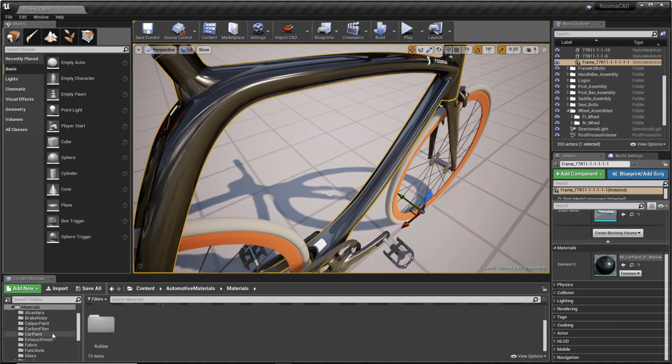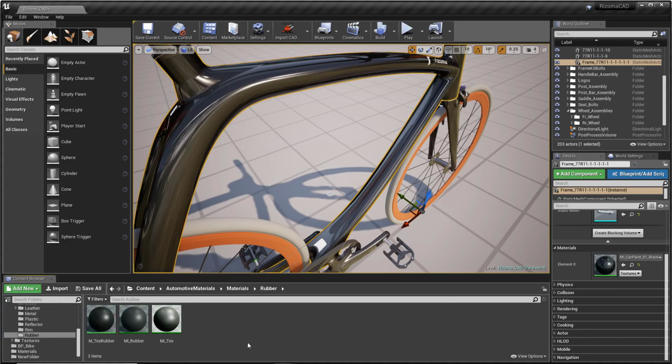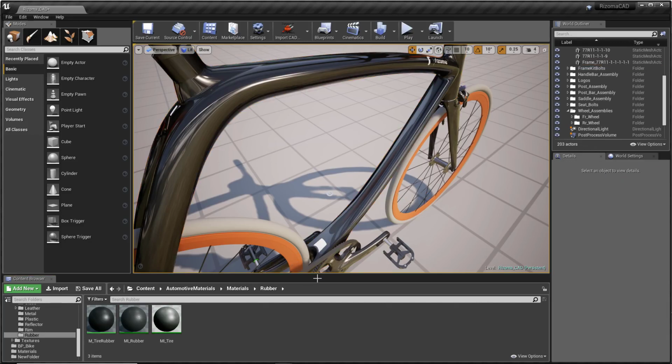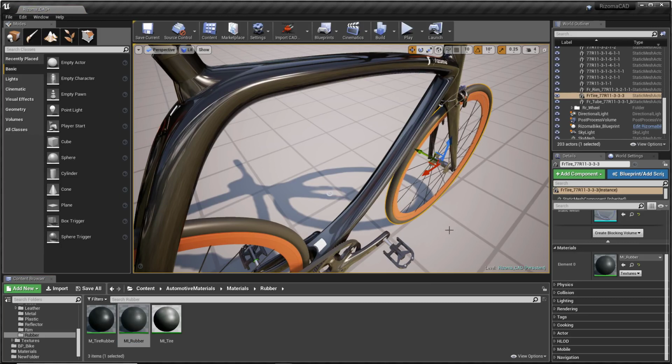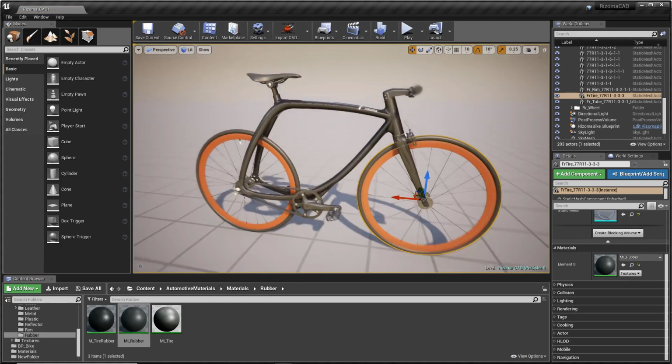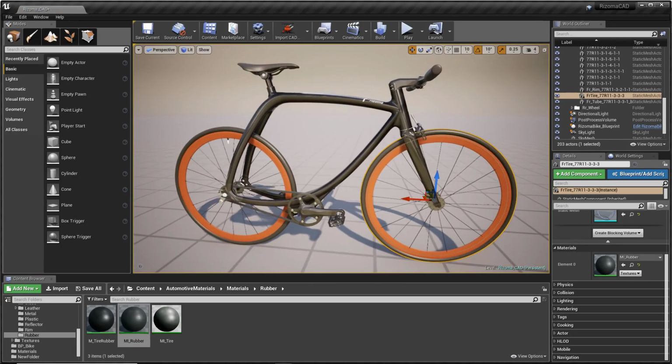Let's go to rubber. There's actually some nice little rubber materials in here. I'm going to just hit escape in the viewport so I have nothing selected. I'm going to grab this MI rubber. I'll put this on this tire. And of course, I'll just drag and drop and put it on that tire there as well. So I've just really quickly placed some simple materials on there.